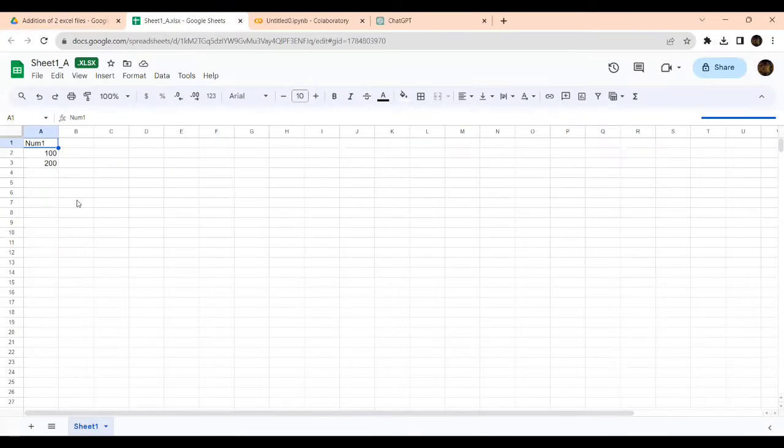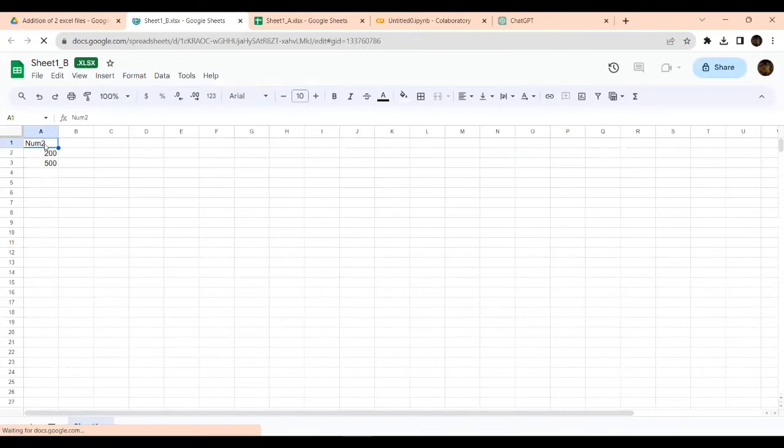So it has a num1 column with the values 100 and 200. This is the first sheet. And in the next sheet, the column will be num2, and the values are 200 and 500. So we are going to add these two sheets and make a resultant worksheet. Let's see how ChatGPT helps us give the code.